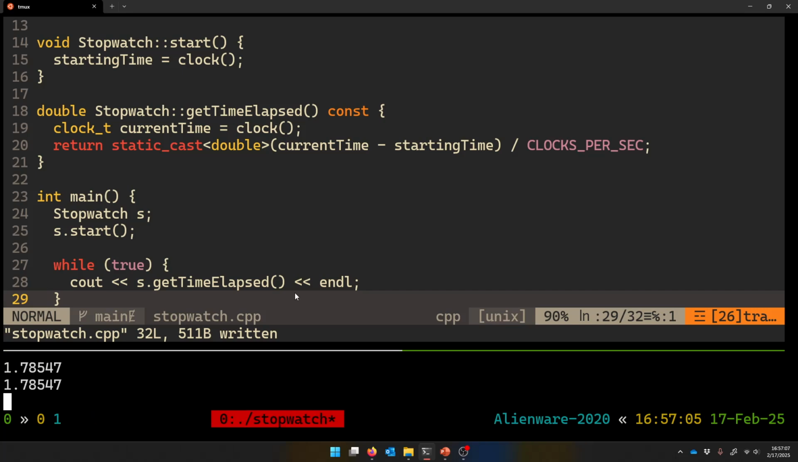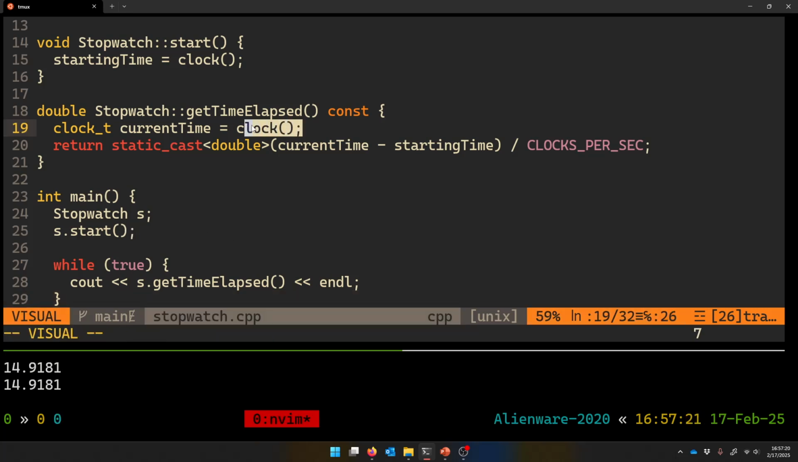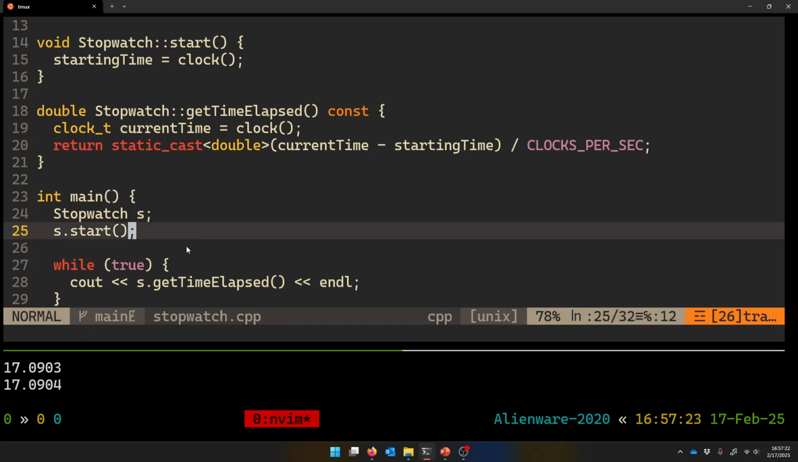Whee! And so look at it count up. It's counting slower than in real life. So like 1, 2, 3, 4, 5. It's slower than actual seconds are inside of a computer.